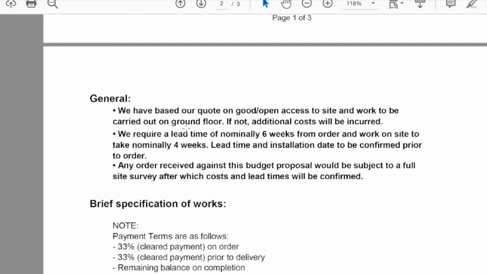We have based our quote on a good open access to site and work to be carried out on ground floor. If not, additional costs will be incurred. So there you go. Again, access is very important to everyone. We require a lead time of nominally 6 weeks from order, and work on site to take nominally 4 weeks. So this is 6 weeks from when the order is placed, and then they will actually need 4 weeks on site to deliver the project. Lead time and installation date to be confirmed prior to order. So all of that information needs to be in place before you make any official orders.